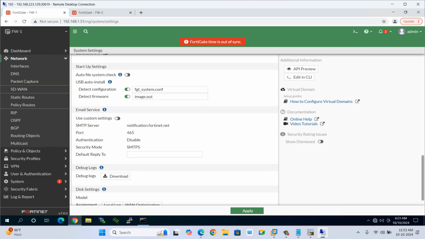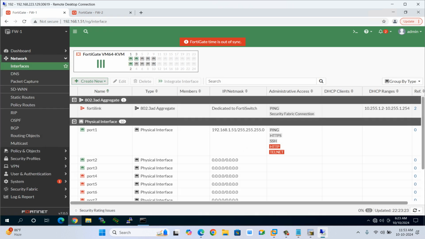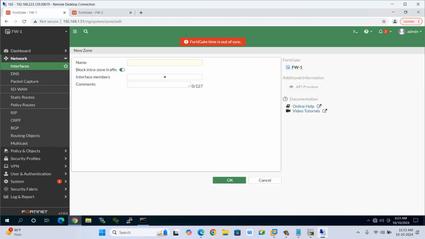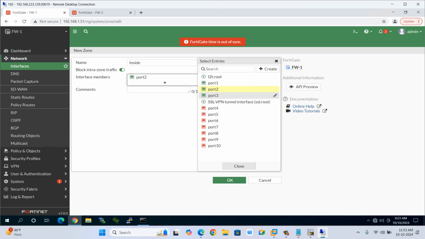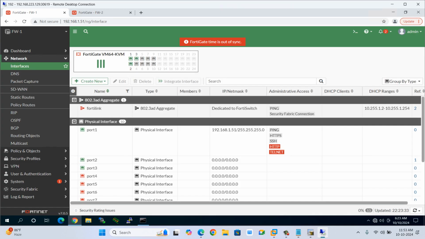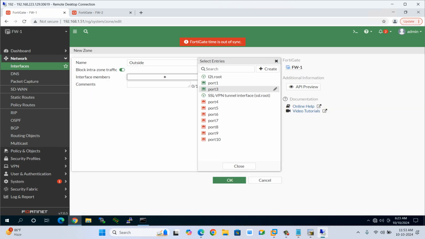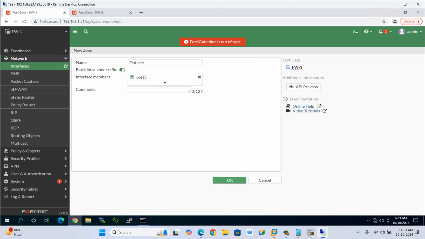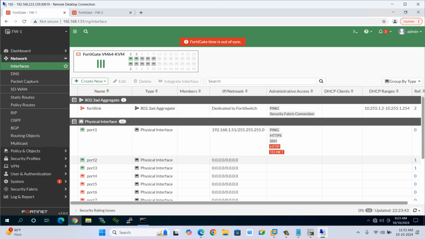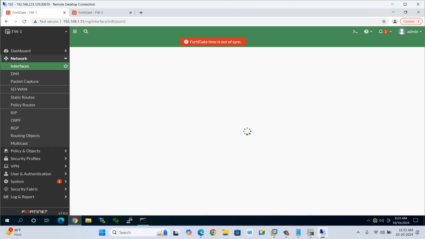So let's do the basic configuration, like creating zones and giving IPs. That's all. I'm quickly doing the inside. Assigning port number 2 as the inside. Creating another zone, that is outside, on port 3. Going to port number 2, that is inside. I'll give the IP here.